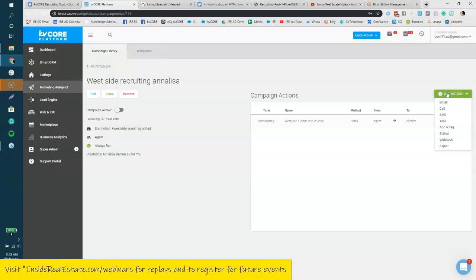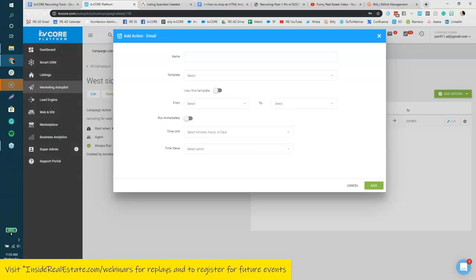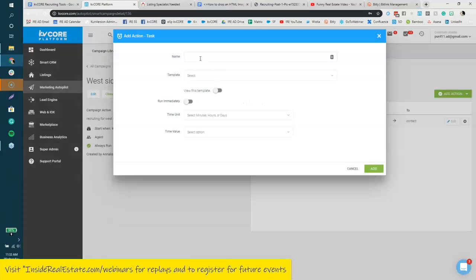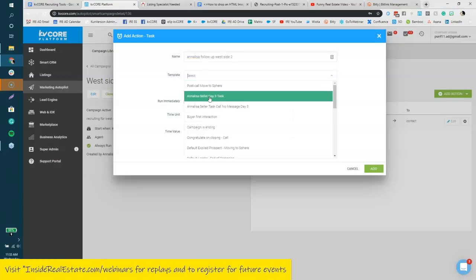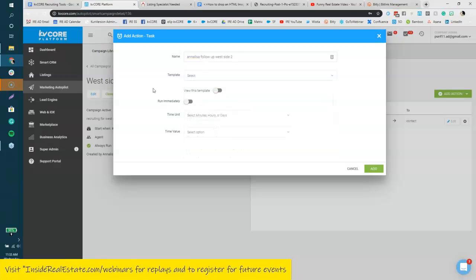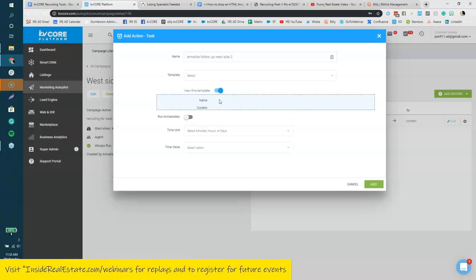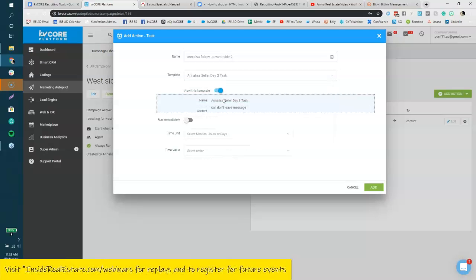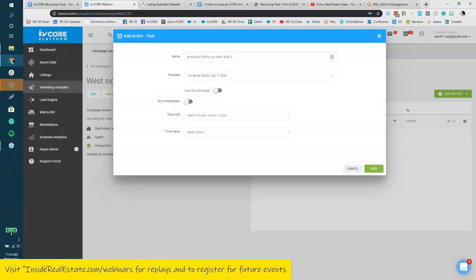Now you can also go into your actions and add in reminders to yourself, like a task. I need to call this person at this time a day. And if you have a template of which you want to use, you can grab it and find it here. If not, you can just name it. Or you want to look at the template that you've chosen. You can look at this information, or you can build in your own content. But you get the idea.